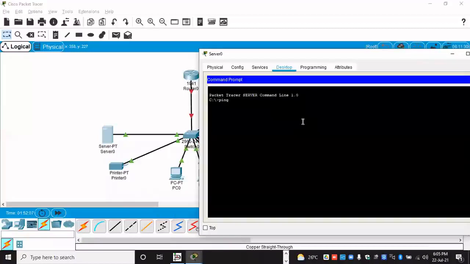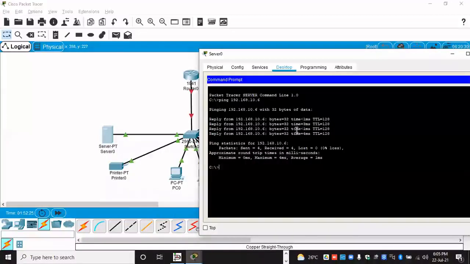The command to check whether a device is alive or test connectivity between two devices is the ping command. So ping 192.168.10.6, enter. And if it's responding, whenever you see this, it means there's connectivity between the printer, or between two devices, in this case, server to the printer. You want to see sent packets 4, received 4, lost is 0.